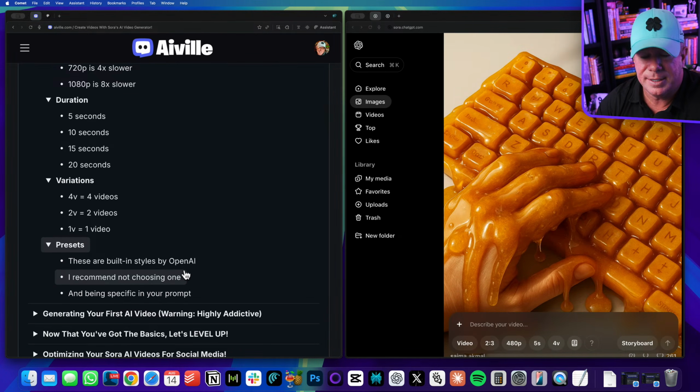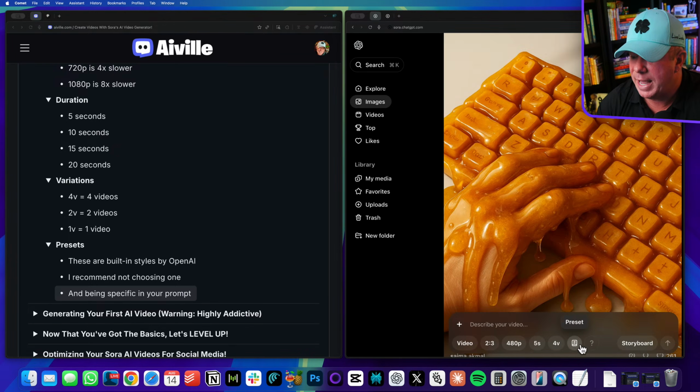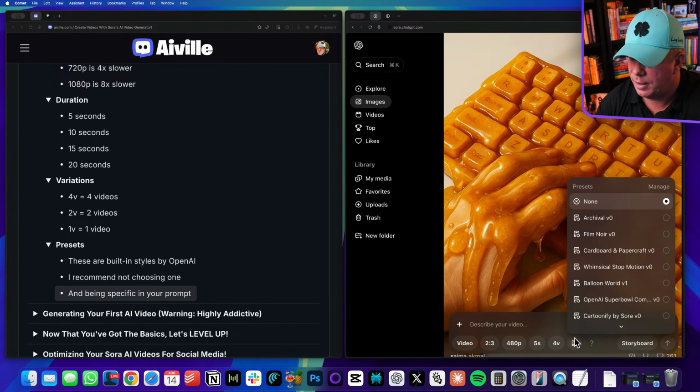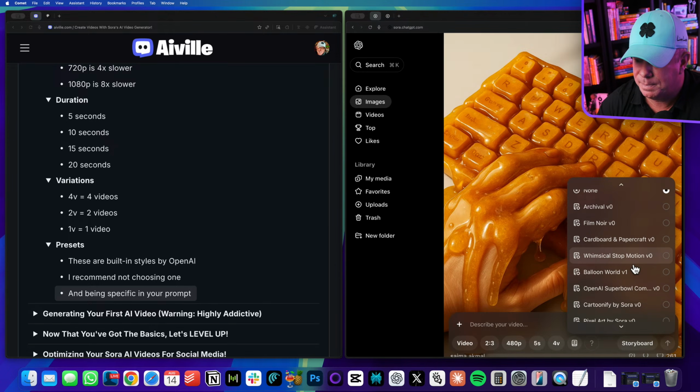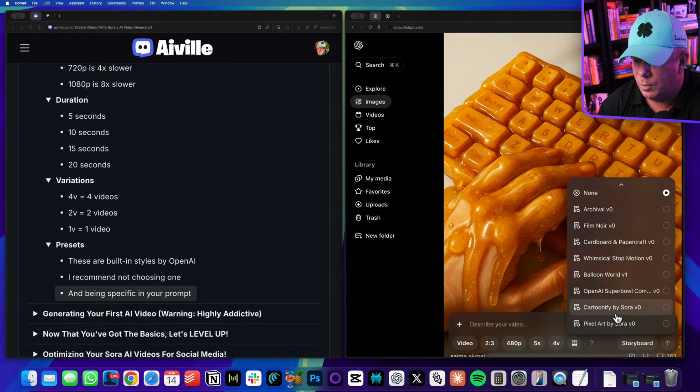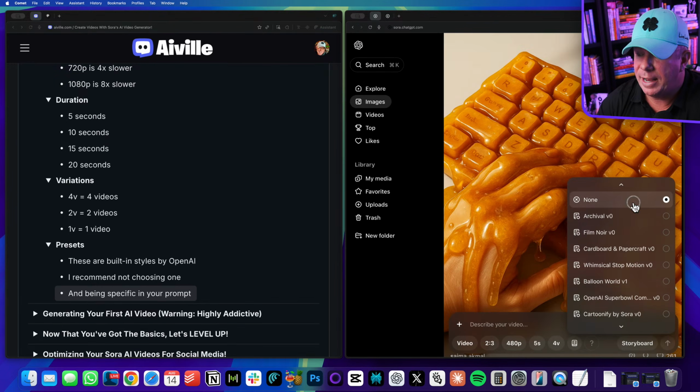So next up is going to be presets. Presets are built-in styles by OpenAI. I recommend not choosing a preset and just being specific in your prompt with the style that you want. That's this little gear down here. When you click on that, you're going to see I have it set to none, but there's film noir, which is very black and white, very Mad Men style stuff. You can do cardboard and paper craft. You can do whimsical, stop motion, balloon world. They're just kind of goofy looking things. I just set it to none.